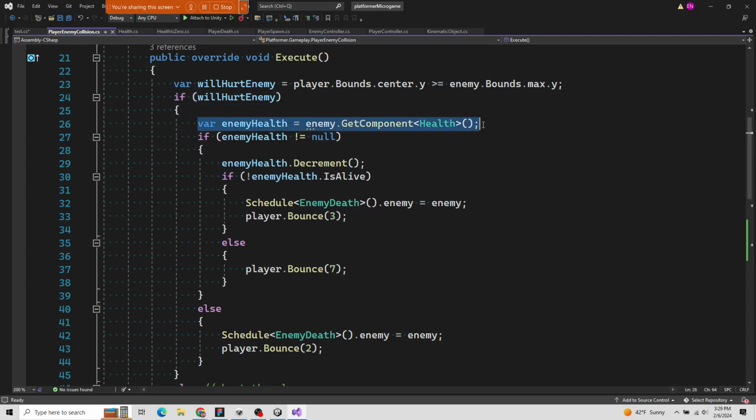then go onto the enemy's game object and hunt for a component of type health. And if it's not null, which right now it's null, it doesn't have a health, we go down here and we say, hey, kill the enemy and bounce the player 2 units up. But let's put a health script on it, which means when this situation occurs, this will not be null. We will find a health component. And then we're going to go through decrementing its health.